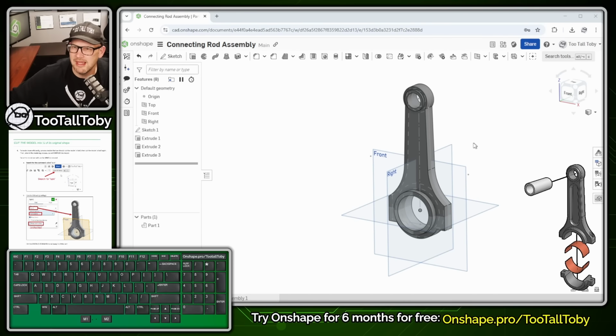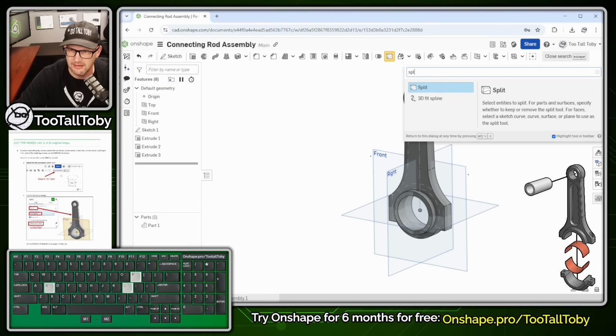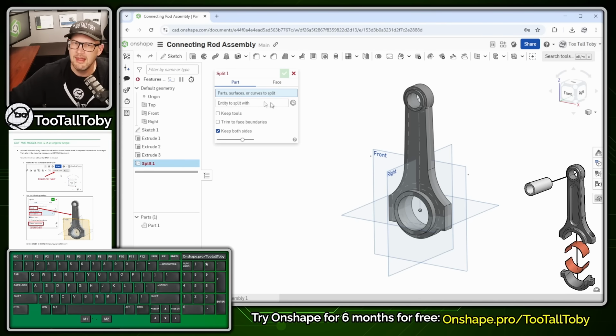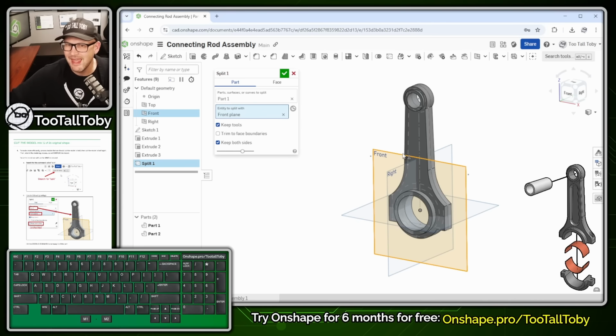So the first application of the split command is going to be to cut this model in half using a plane. And we're going to do that by searching. So you come up here to the upper right. We're going to search for split. We click on the command to begin the command. And then we choose this part to be split, the entire part. And then here where it says entities to split with, we're going to choose the front plane. And we're going to say, don't keep both sides.